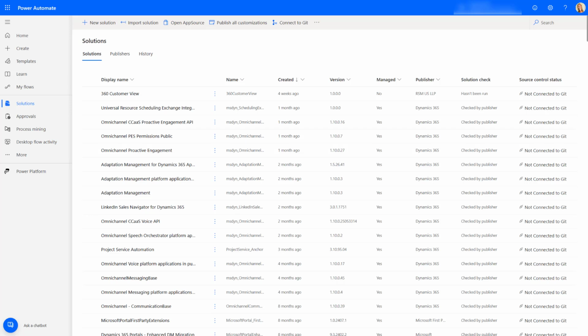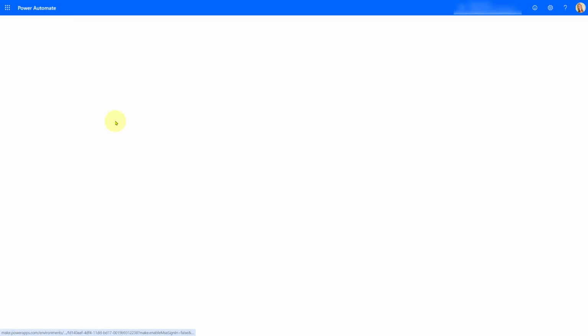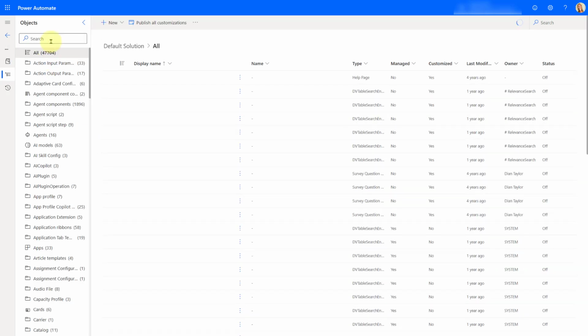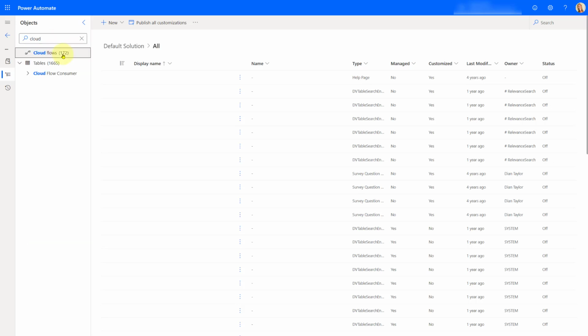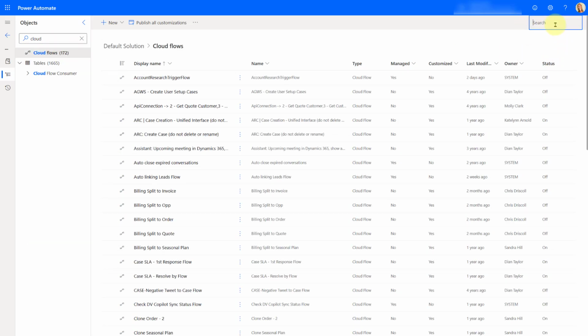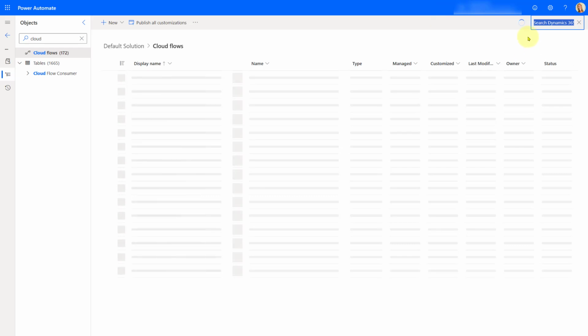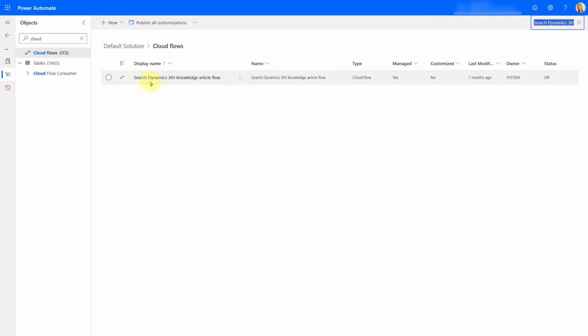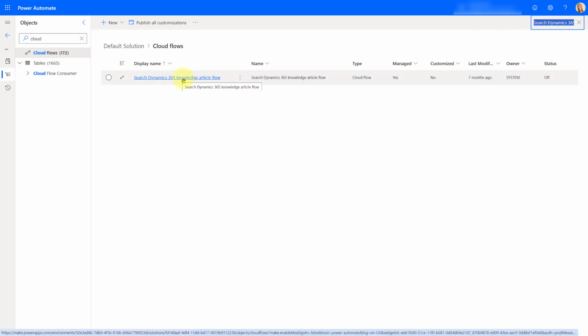The first thing we're going to do is go to make.powerautomate.com and open the default solution. I'm going to go ahead and search for the default solution. This is going to load, as you can see, and then we're going to filter on cloud flows and look for the Search Dynamics 365 knowledge article flow, as you can see over here. I'm going to go ahead and open that up.